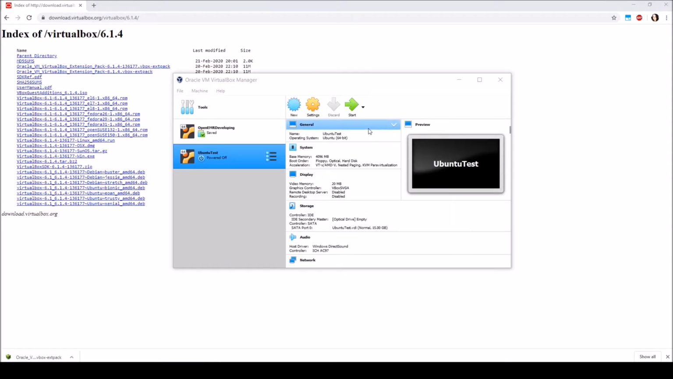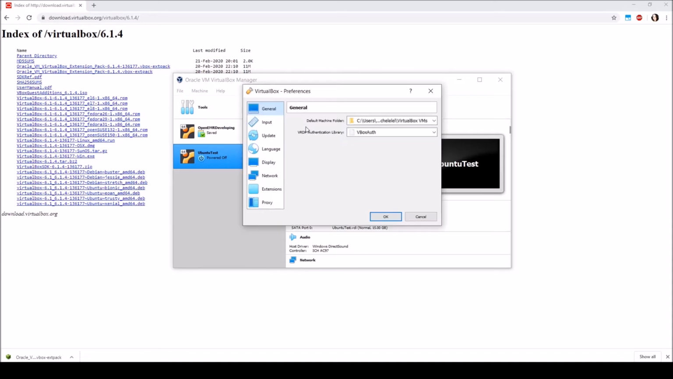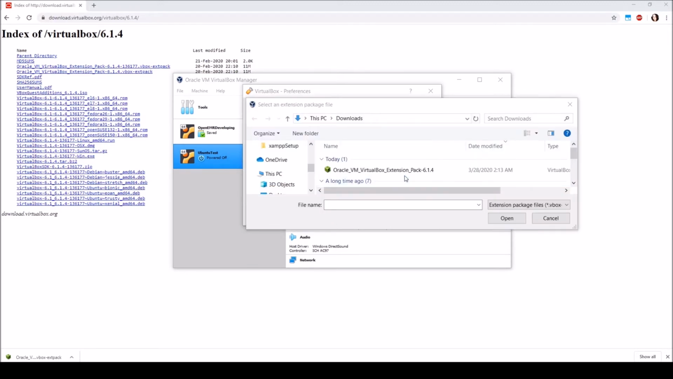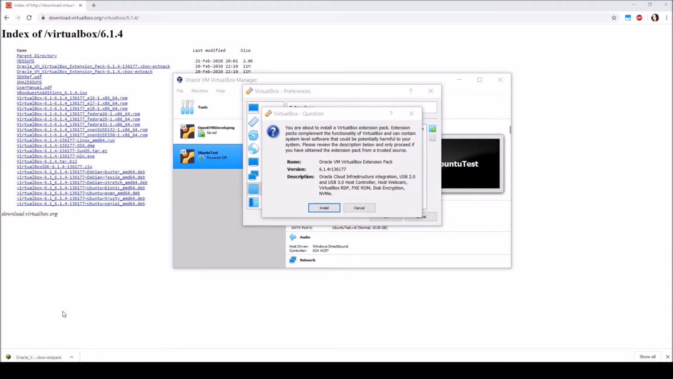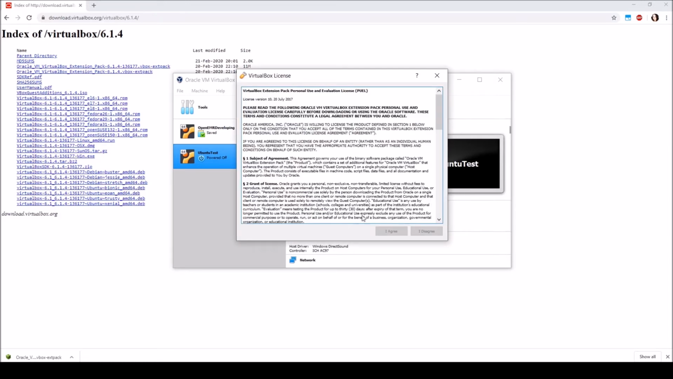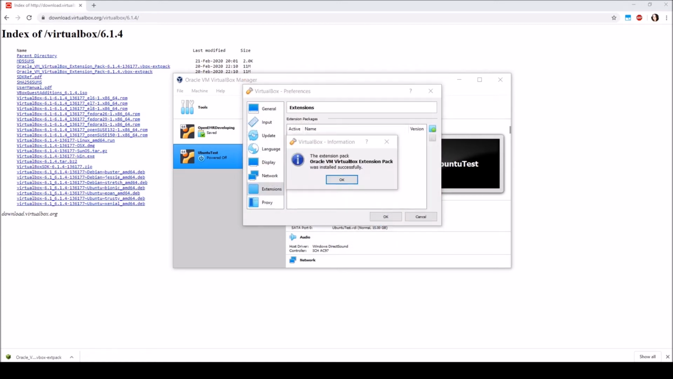Go back to the VirtualBox Manager and select File, Preferences, and Extensions. Click the plus button and navigate to where you saved the extension pack, and click Open. When this pop-up window appears, go ahead and click Install. Agree to the license agreement and wait for it to install.